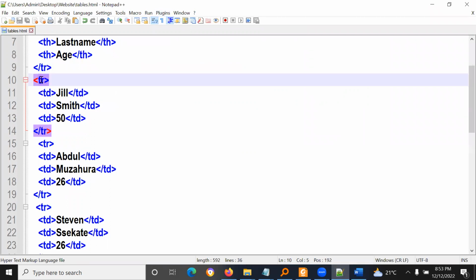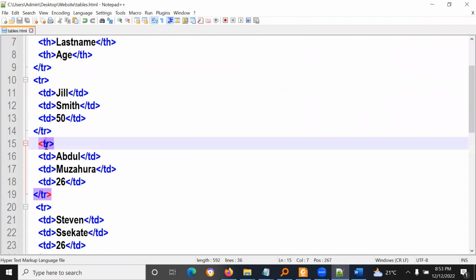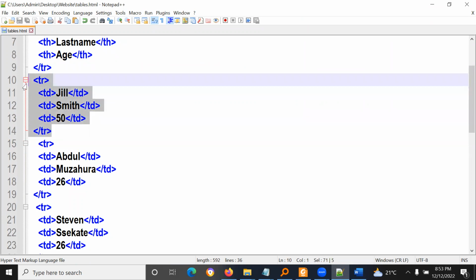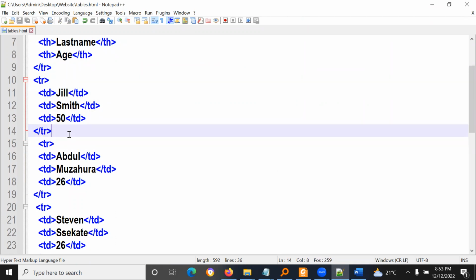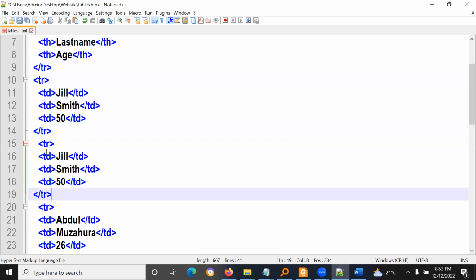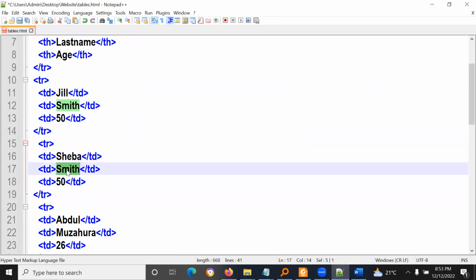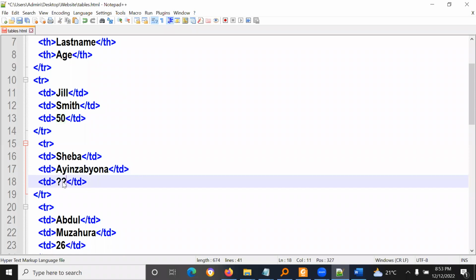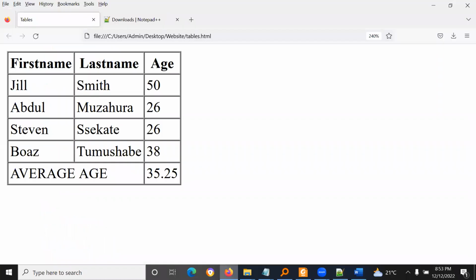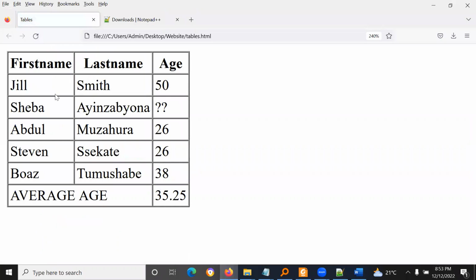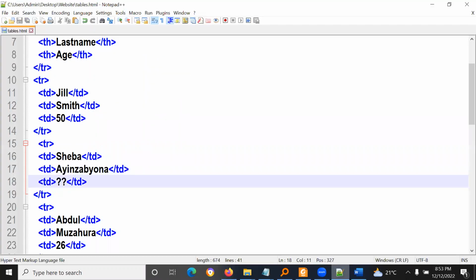So I have this Jill and then Abdul. I will copy this and paste it, adding another row in between. Then I call this one Shiba Ayinza Byonna, and I put my age. Okay, so Shiba Ayinza Byonna has come. Members, have you seen how I've done that? Are we okay with that?